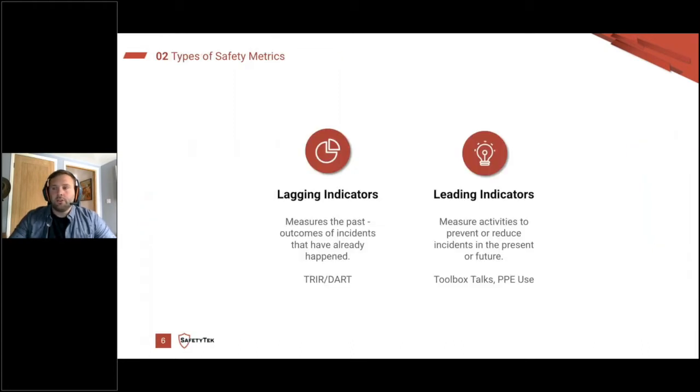There are two types of safety metrics that you can gather information on. The traditional ones are the lagging indicators, which is the historical data on what has happened and what has been happening in your work site. So you evaluate how many incidents took place, how many near misses, how many days away from work were recorded. These are typically what's required for OSHA compliance, and you want these to be as close to zero as possible.